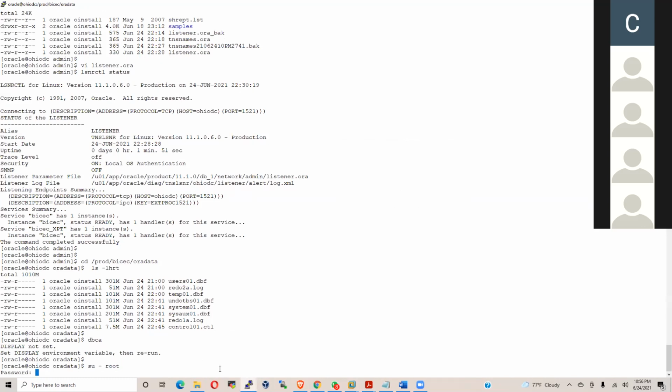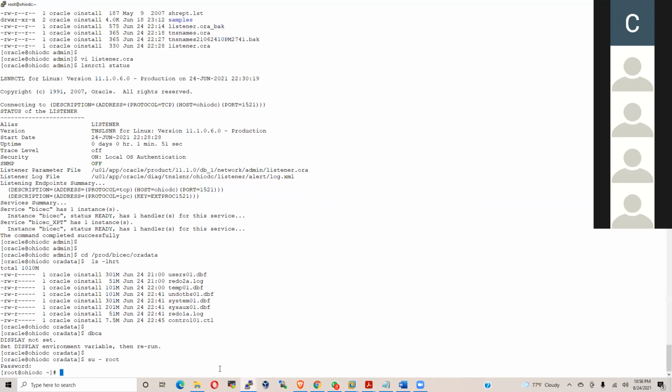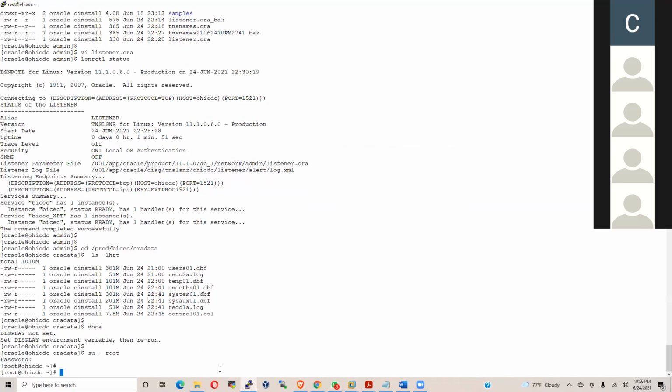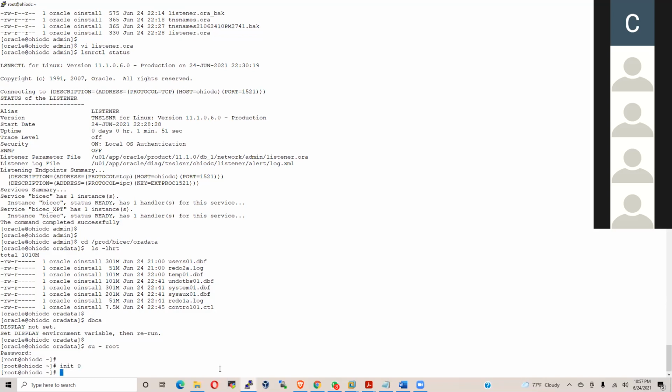Welcome, password. I don't know what is the password that you have given. Now, to shut down, assume that today's session is completed and your practical is also completed. Now you have to shut down your VMware and go to bed. How do you do it? I'll type init 0. INIT space 0. Enter. And check the VMware now.